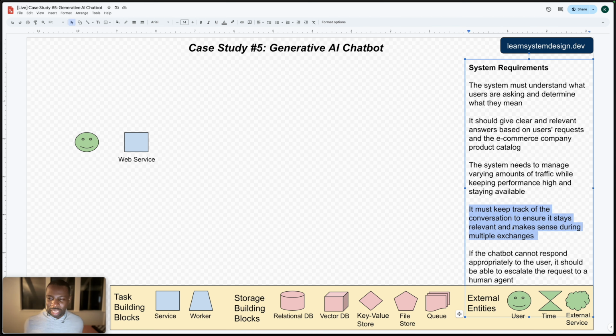It must keep track of the conversation to ensure it stays relevant and makes sense during multiple exchanges. Here's something to understand about models, LLMs, whatever you want to talk about. They're typically stateless. Actually, models are files. You can download them. They can be anywhere from as small as maybe 500 megabytes to as big as hundreds of gigabytes. But at the end of the day, they're files. Why? Because they're a collection of weights. They're vector weights, and weights are a collection of matrices that are a collection of numbers, essentially.